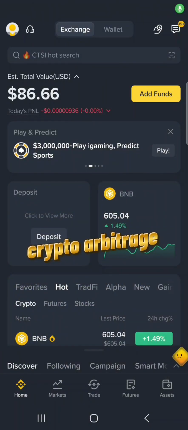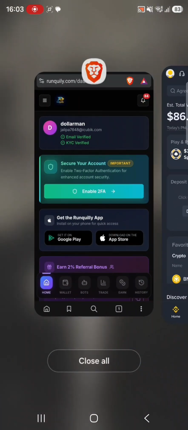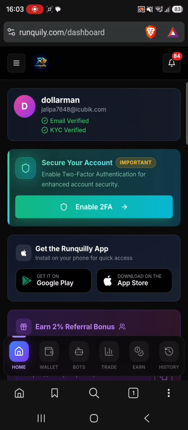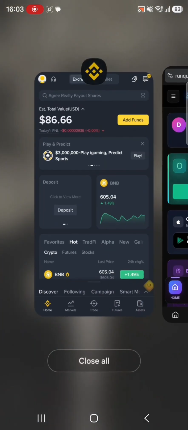This is another crypto arbitrage trading tutorial, and today we are trading crypto arbitrage with automated bots. So make sure you watch to the end and you learn how to trade crypto arbitrage, buying low-priced assets at a centralized platform and selling them at a higher price in a decentralized platform.